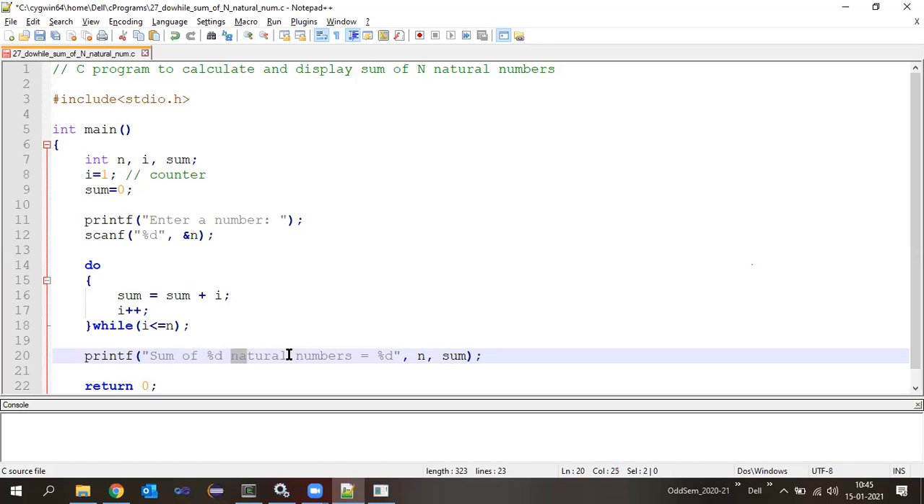Okay, then "natural numbers equals to" will get printed, and then we have again one more %d. This is the second occurrence. Second occurrence means in this particular list of variables, the second variable is what? Sum. So this sum value will get substituted at this place, and the corresponding values will be printed.